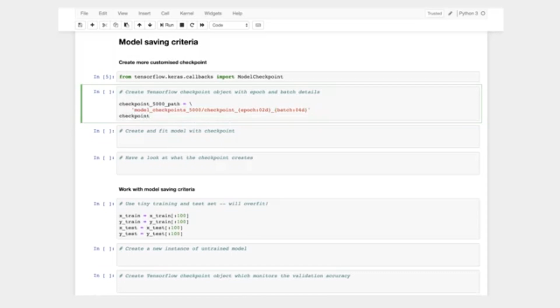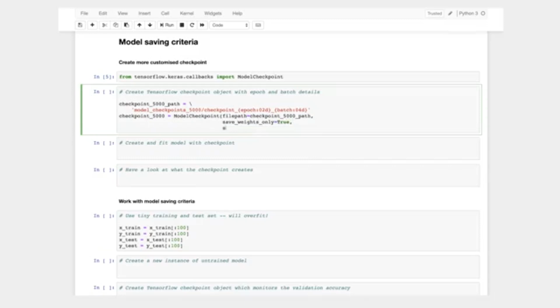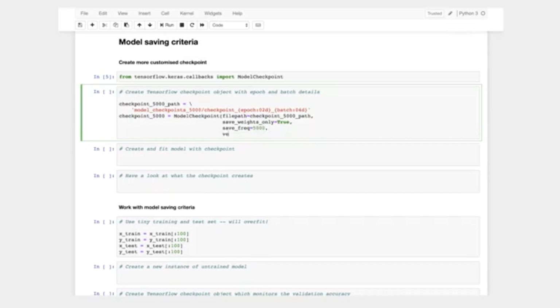Let's go ahead and actually define the checkpoint. I'll write checkpoint 5,000 is model checkpoint, and then file path is checkpoint 5,000 path. Let's save the weights only, so save weights only is true. We're still saving only the weights. Now, instead of writing save frequency epoch, which I had before, I'll write 5,000, so every 5,000 training points it saves. Let's put verbose equals 1 so we have some print statements that we can work with again. So I've created this checkpoint now.